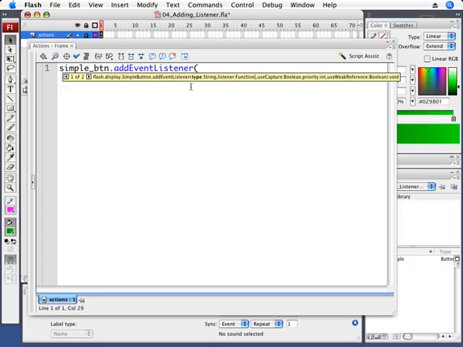Spelling and casing here is crucial. Type Mouse with a capital M, and then Event with a capital E. And this is all one word. Once you've successfully typed MouseEvent, you should see that the word turns blue.